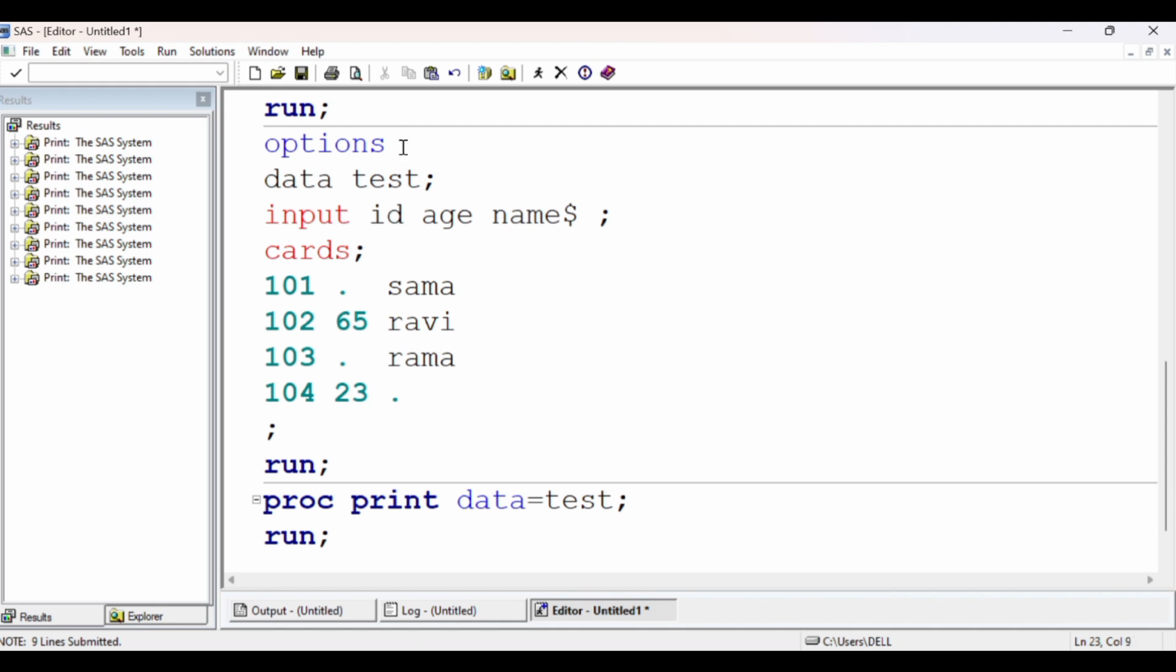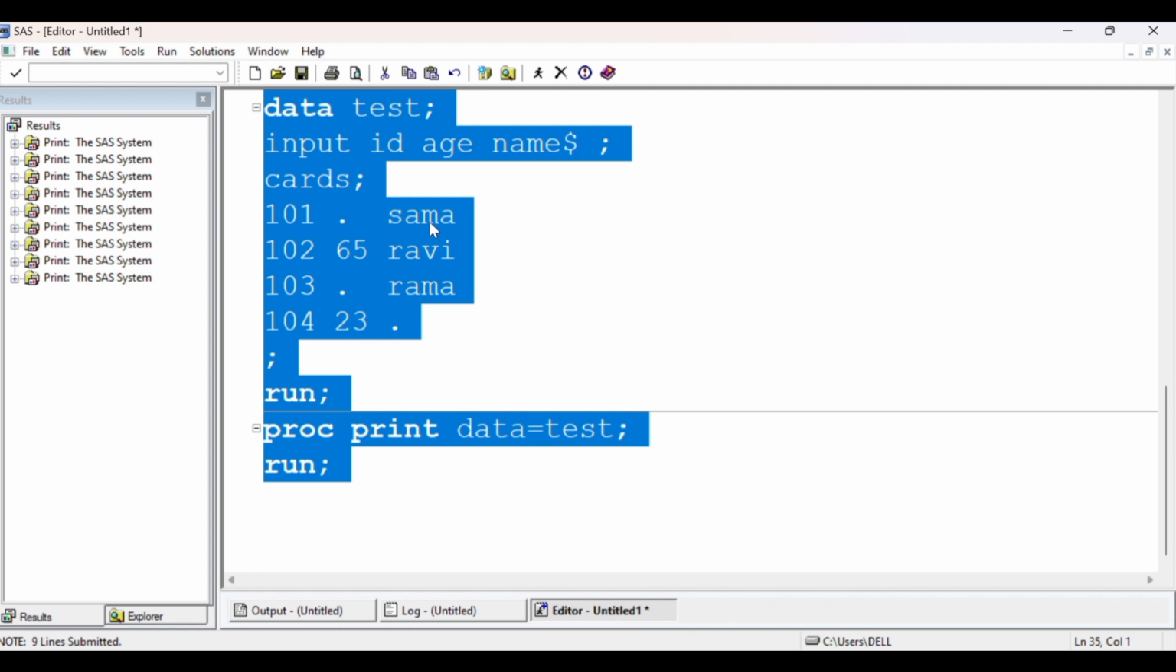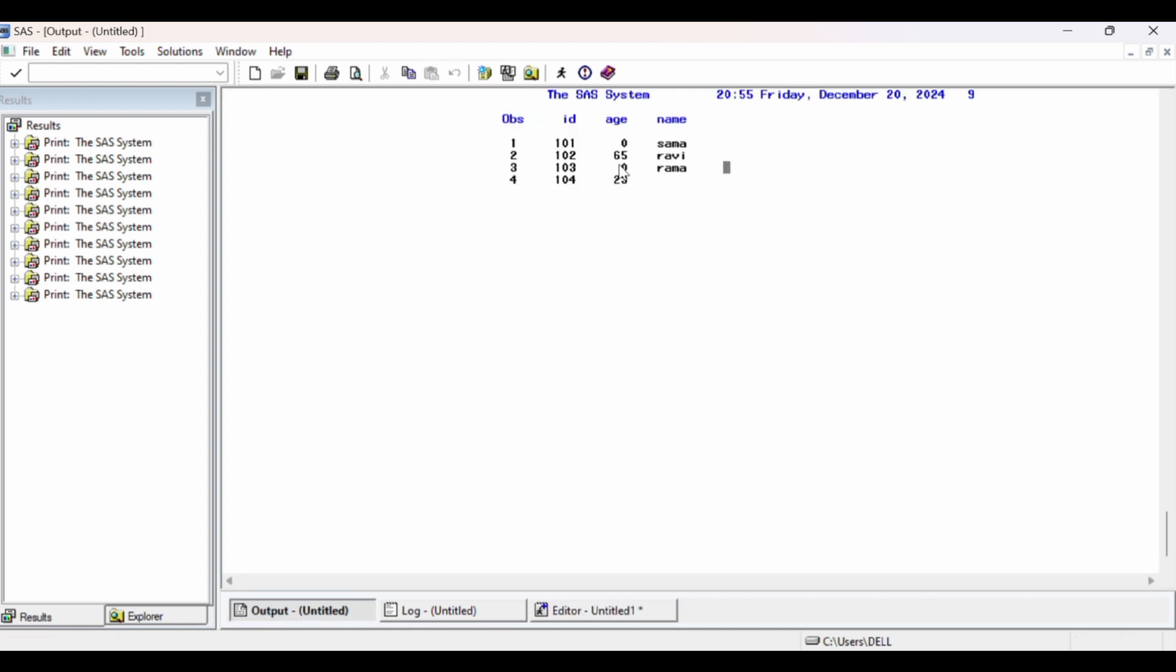In the place of the period, I want to display 0. So how will I write the option? options missing equal to 0 semicolon. We will see whether it displays for numeric and character variables. See, for numeric it is displaying 0, but for character it is not. The missing option by default works for numeric only; for character missing values it will always be blank.